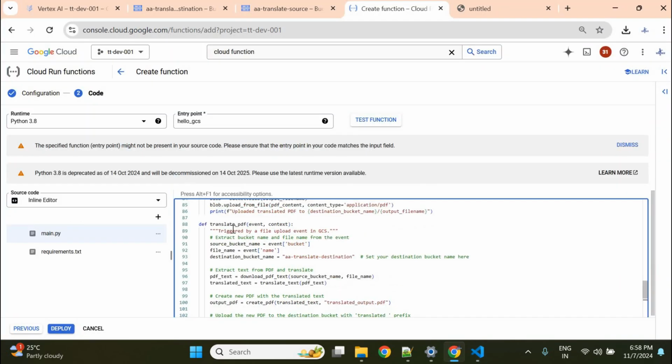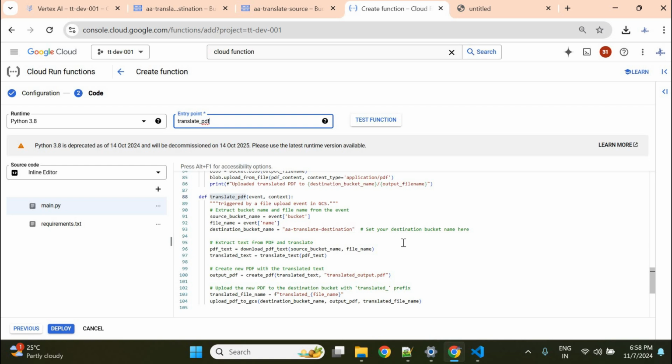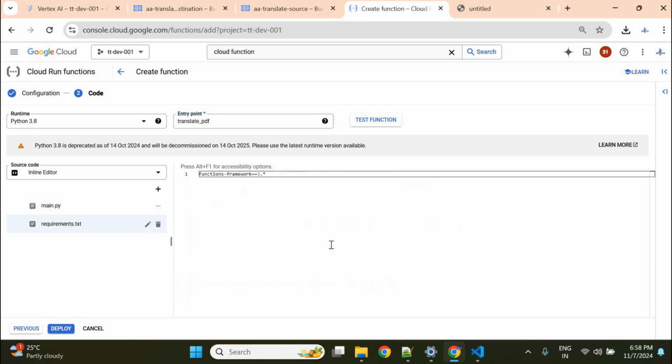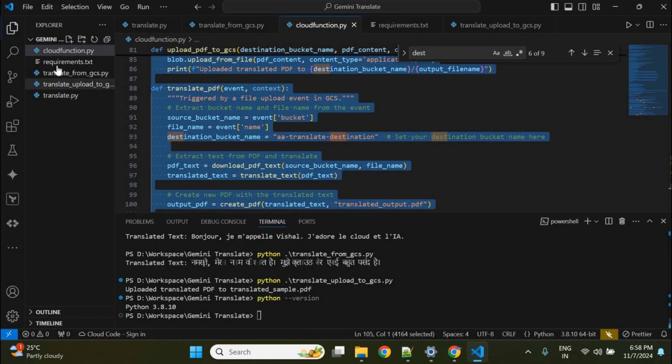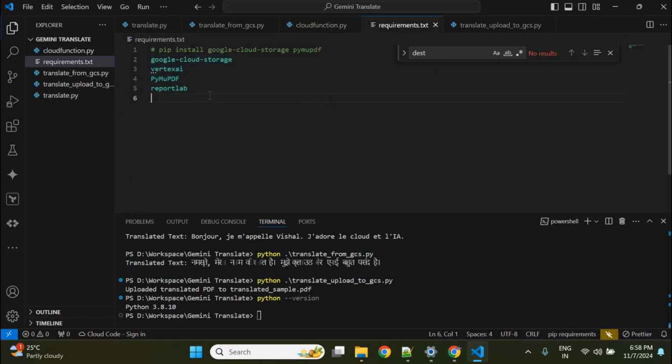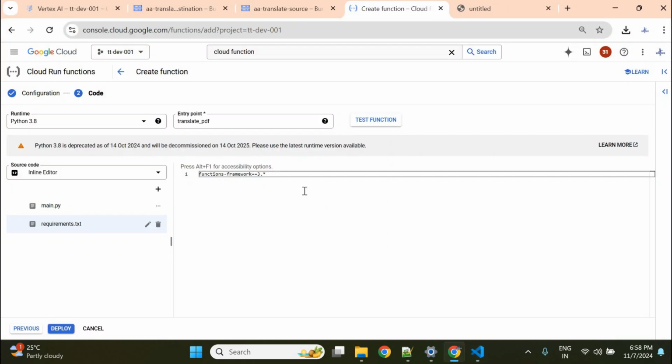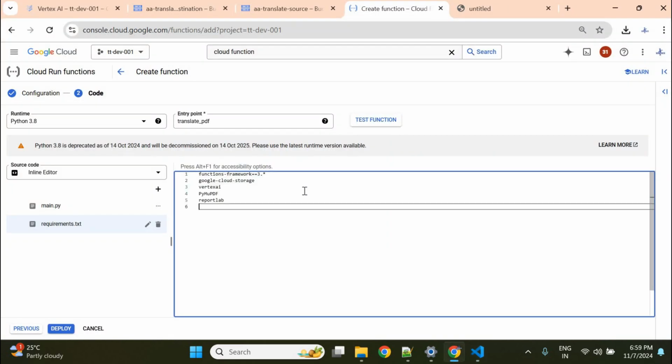just here. And one more thing, so this is our entry function. This you have to put because this is the one calling all the other functions. So we'll just keep the translate PDF function as the entry point. Then we have the requirement.txt. We'll just put all the requirements. So when we deploy the function, it will download all these requirements.